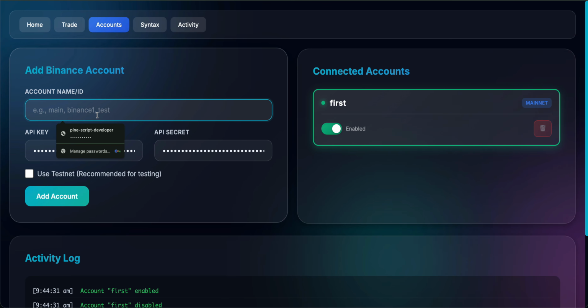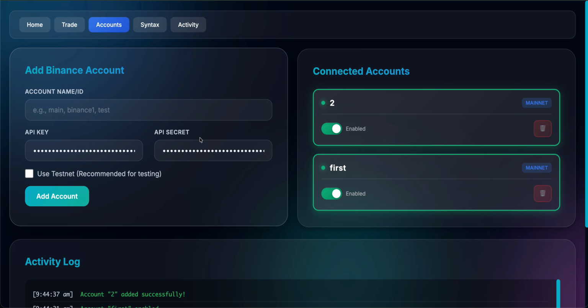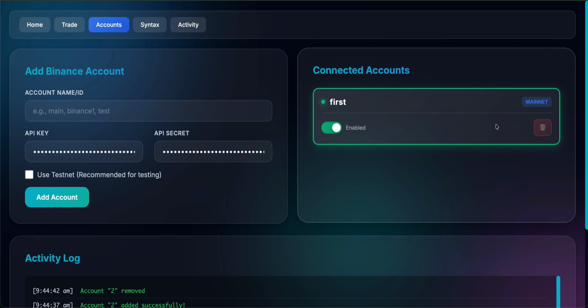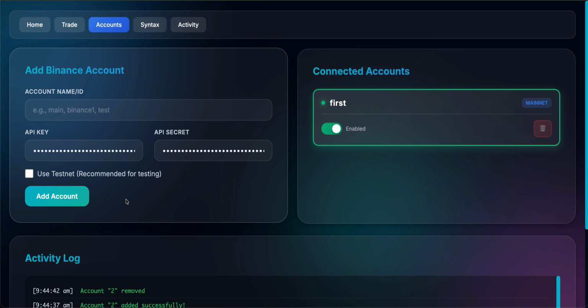Like that, we can add multiple accounts, but as of now we will use only one because the API key and ID are the same, so there is no point in adding multiple accounts. But yes, you can add multiple accounts to trade simultaneously with a single signal. Like a signal is generated from your TradingView and then it will pass to all the accounts.